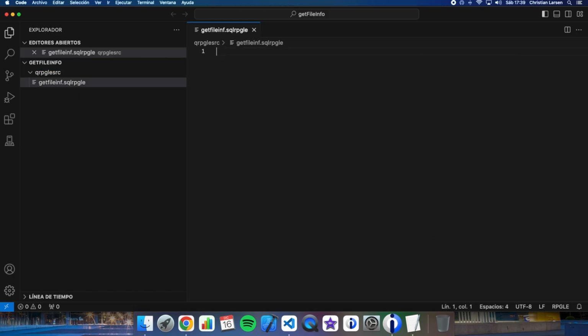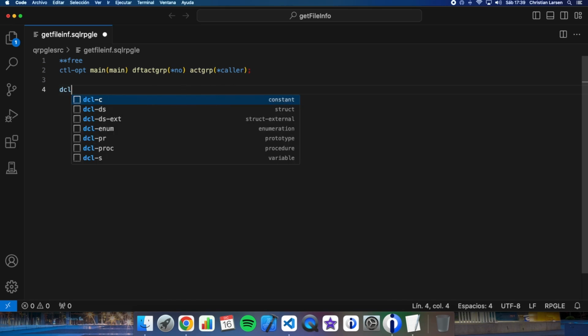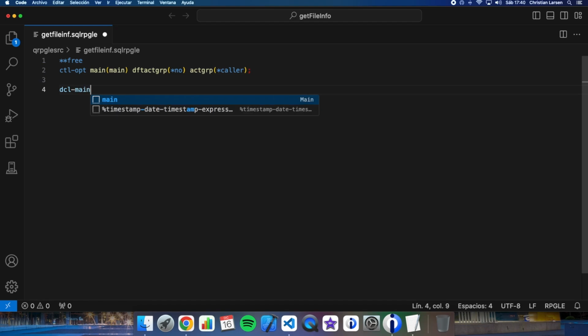Okay, well, let me write a few lines of code. I'm going to create a simple program using a main procedure and a different procedure that will make the work. Okay, so the first thing I'm going to write here is the main procedure, and after that I will create another one here.